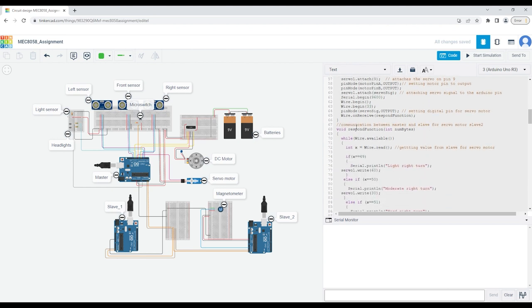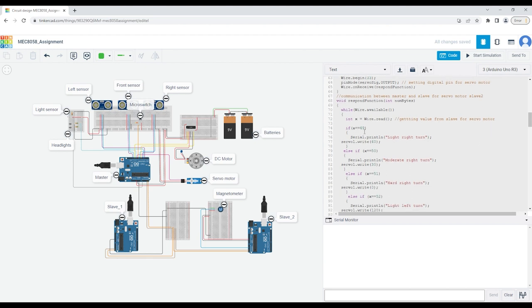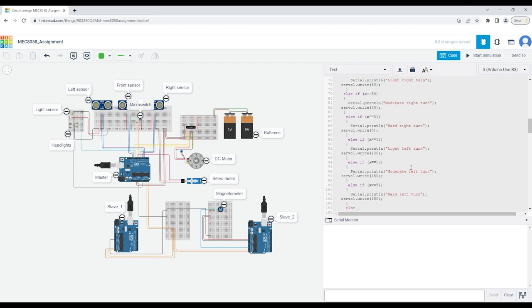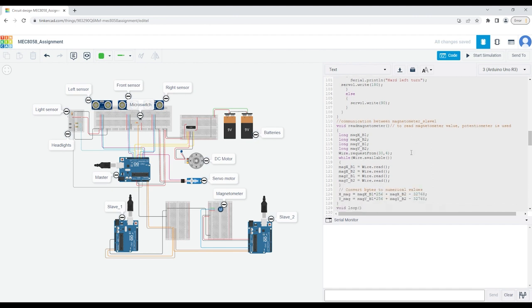This code is for the communication between the master and the slave for the servo motor, that is slave 2. When we type these ASCII values in slave 2, the servo motor will run to these angles. We have used six conditions here. Now the communication for the magnetometer, which is acting as slave 1. This is the code we have written.